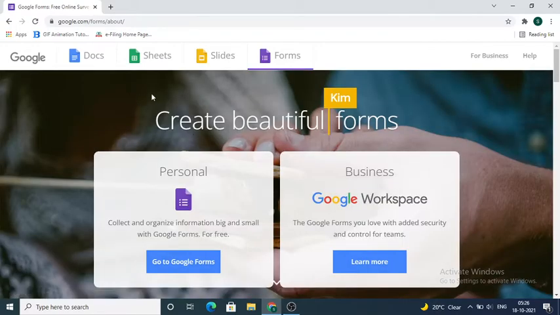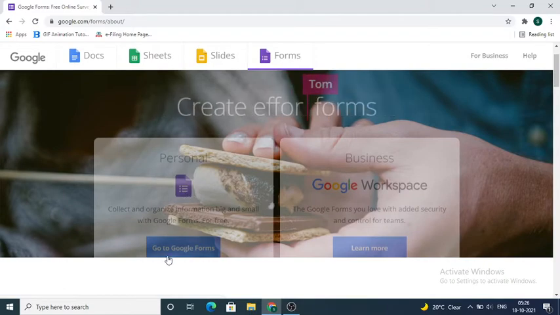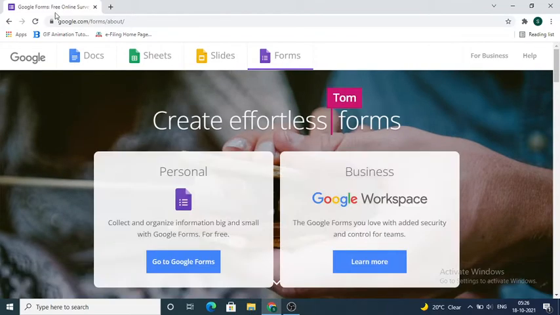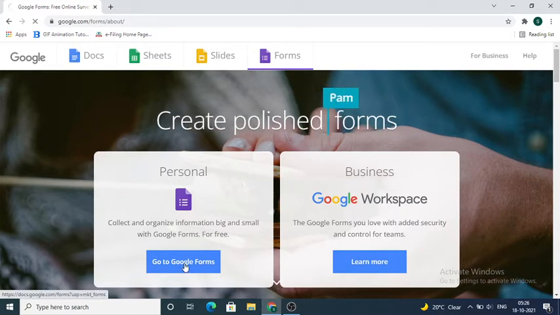After that, you will get a link saying go to Google Forms. Personal, go to Google Forms. Click on this, go to Google Forms.